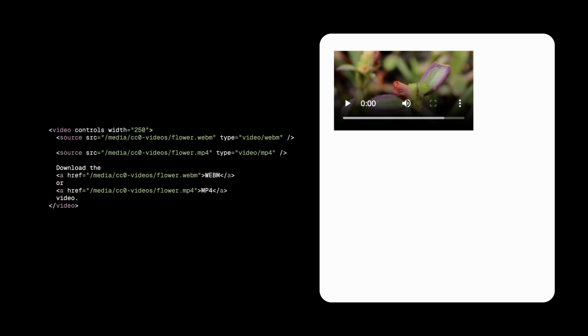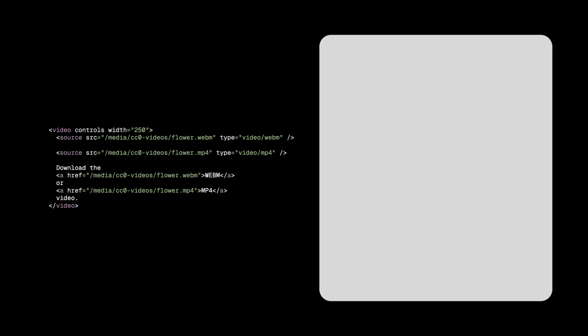Video embeds a media player which supports video playback in the document. You can also use video for audio content, but the audio element may provide a more appropriate user experience.